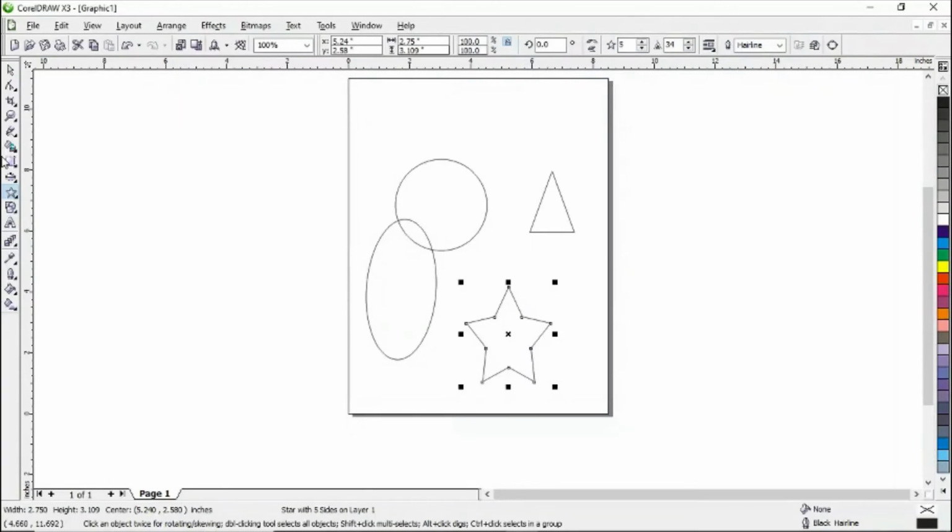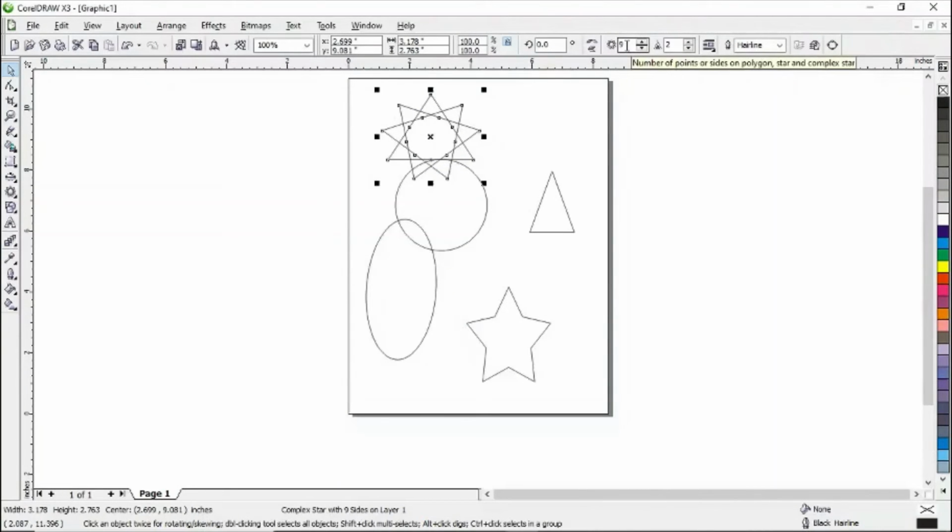Next is the complex star. What is the difference between star and complex star? The star gives the outline of the star, whereas the complex star fills the inner part of the star with lines. This also has sides. By default, the complex star sides will be 9. You can change it to 5 or whatever.